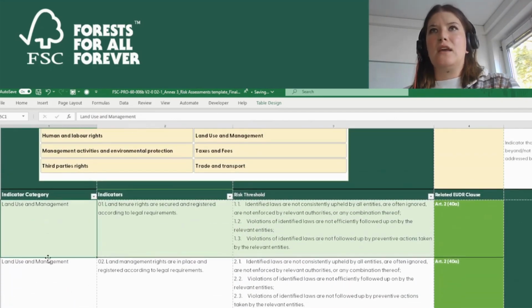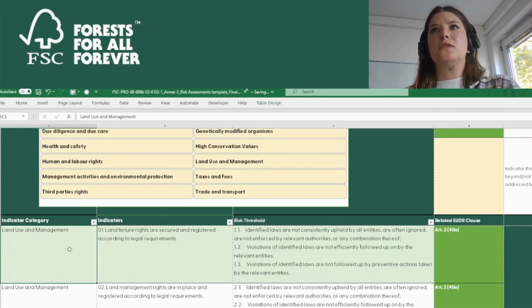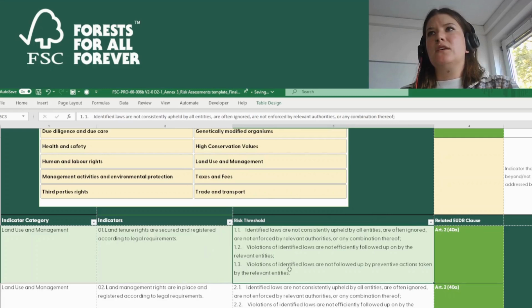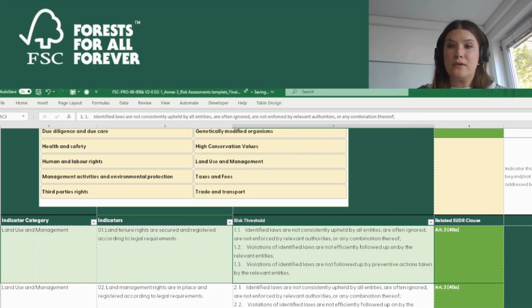So here we have the indicator category, in this case land use and management, indicator number 1, and each of the associated risk thresholds. So risk thresholds are just a way of qualifying the risk. In addition to saying whether risk is negligible or non-negligible, risk thresholds provide a way for understanding the nature of risk.